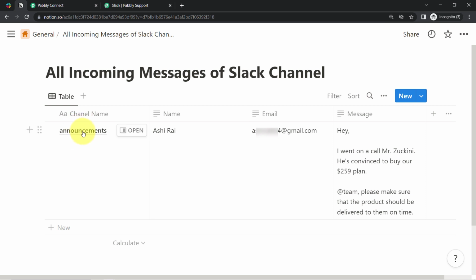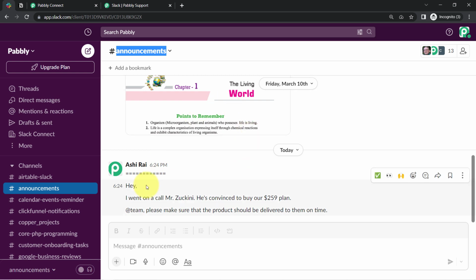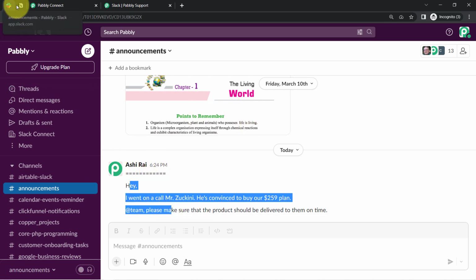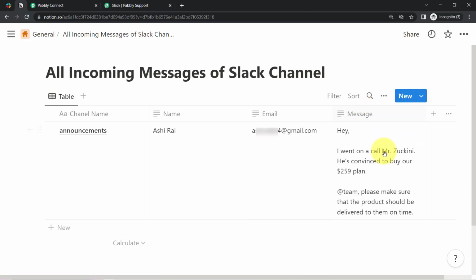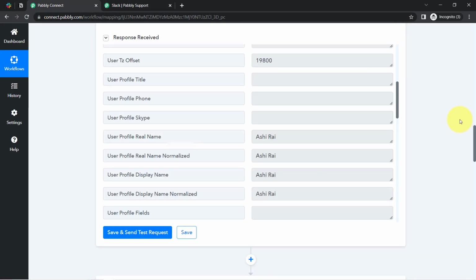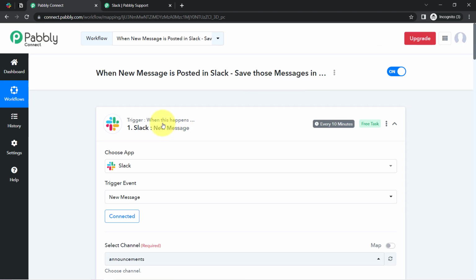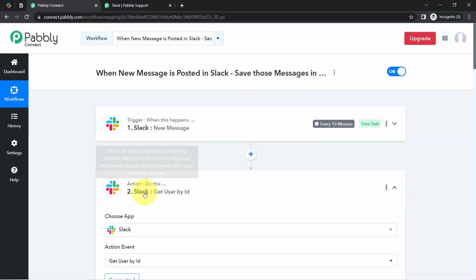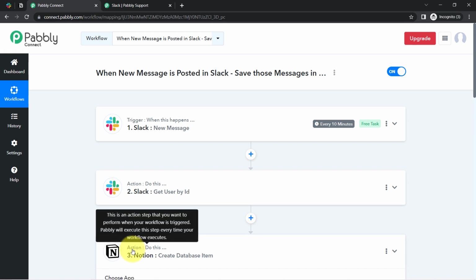Here you can see the channel name is announcement. We have the name of the person, we have the email address of the person, and we even have the very same message. So this is how now onwards, every time someone is going to post a new message here, the details of that message will be collected via Notion automatically. In this way, you can keep a track of all your conversation which are actually being held into your Slack channel. You can actually keep a track record into the Notion, basically from the Notion itself.